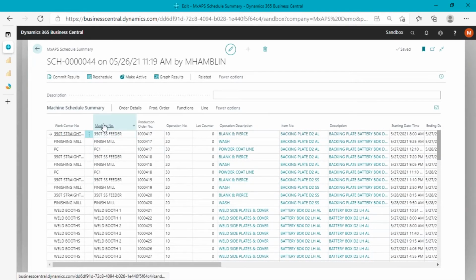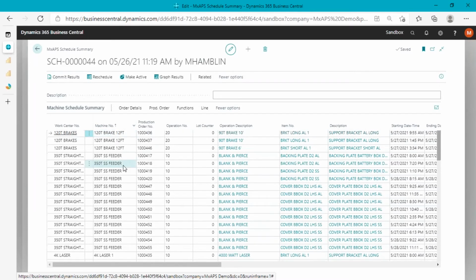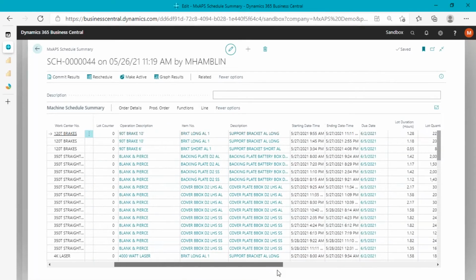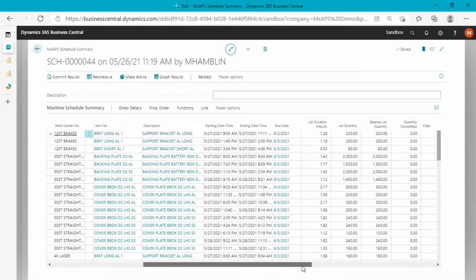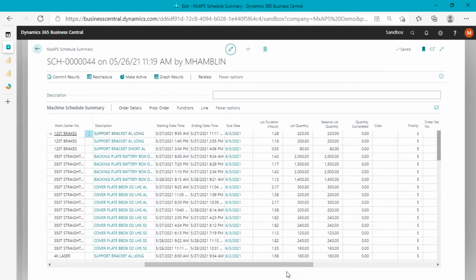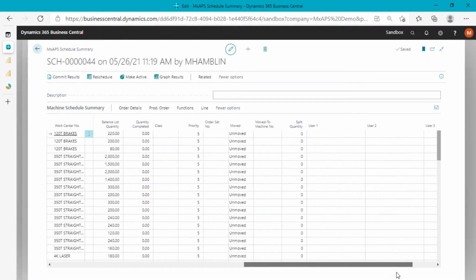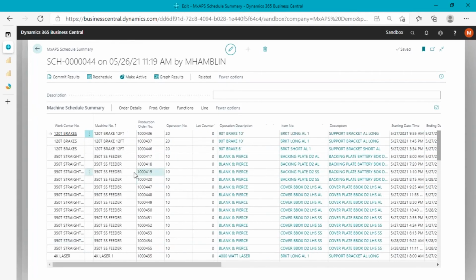But what it's telling us is it's showing us all the machines that it got scheduled on, all the operations, the start times, the end times for the schedule, basically similar to what you'd see on the production order routing lines, with a few additional things. Like, again, there's the lot splitting. So if we'd split up these lots, we could see that. We can see the status of what's going on and a whole bunch of different things, like if product is being moved from one machine to another, a whole bunch of stuff.